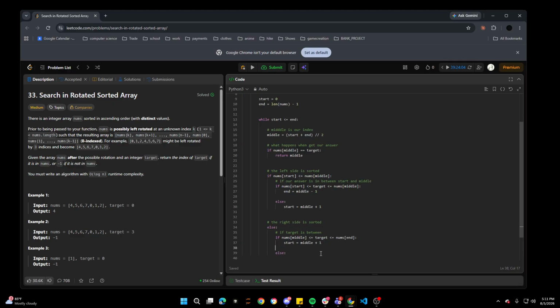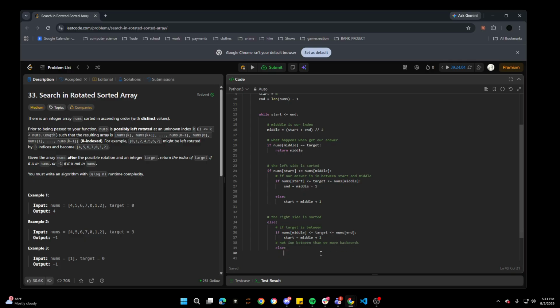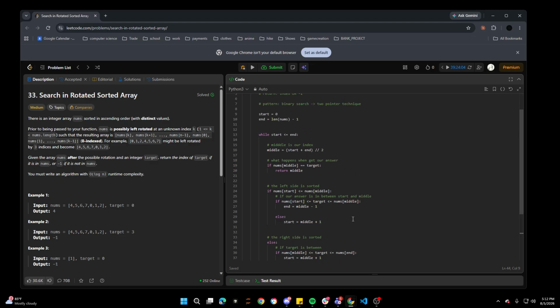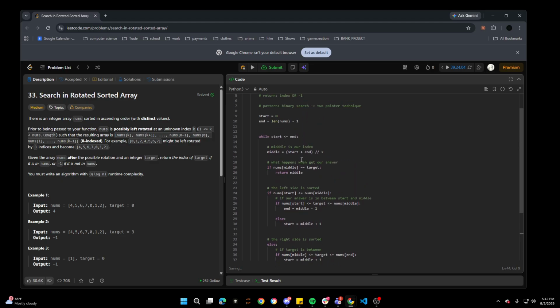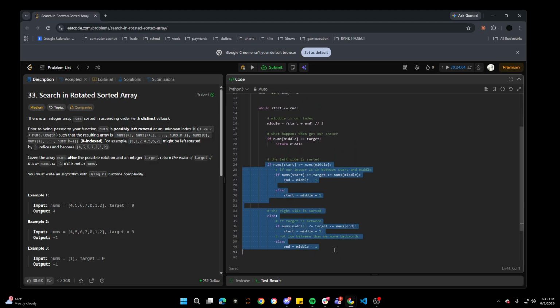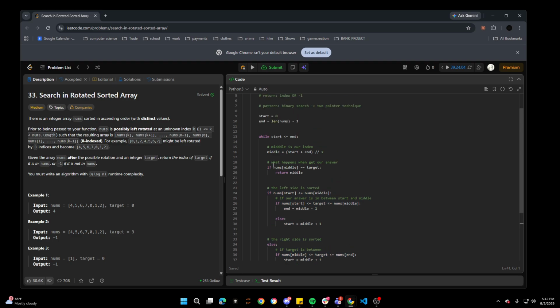Else, if it's not in between, then we move backwards. Then we're going to do n equals middle minus 1. And this basically, every iteration of the while loop, these two conditions are being met until nums at the next middle equals target and we return.